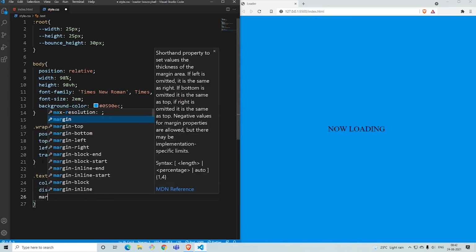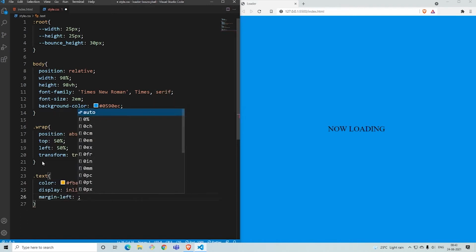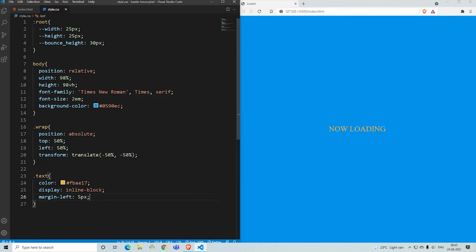And I'll give a margin left because we are placing the bouncy ball on the left of the text. So we'll give a margin left of around 5 pixels, so we can align the bouncy ball also properly. Next, we'll work with the bounce ball. So we grab the bounce ball class.